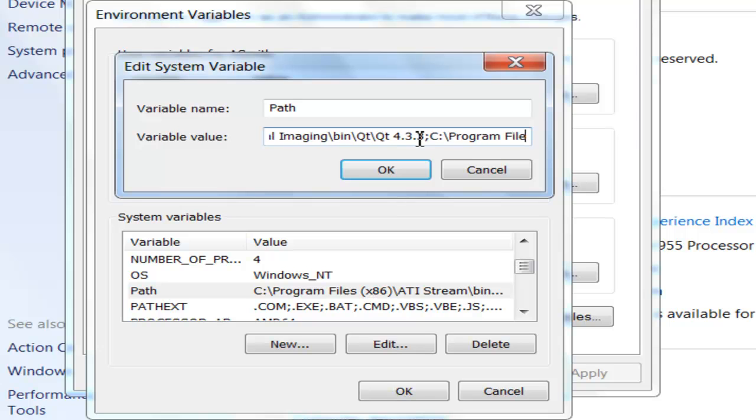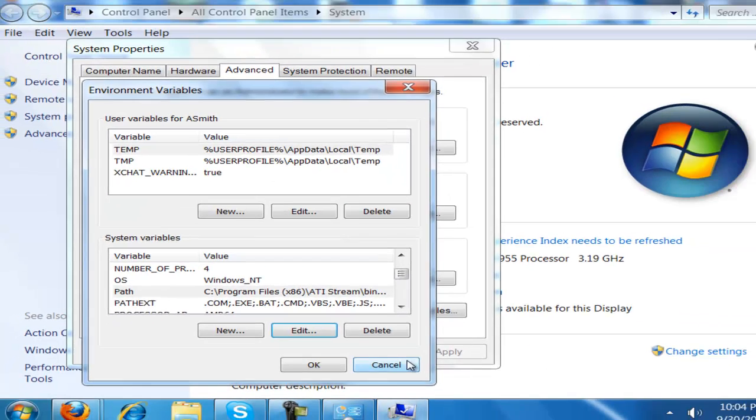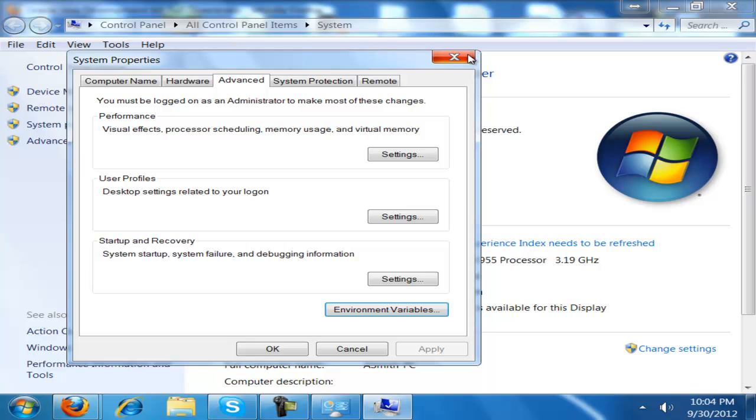Seeing as ours worked, we will not need to do that. And it is very important that you always add that ending semicolon to it, as you see right there. All right, we're going to click Cancel and Cancel because ours worked right out of the box.